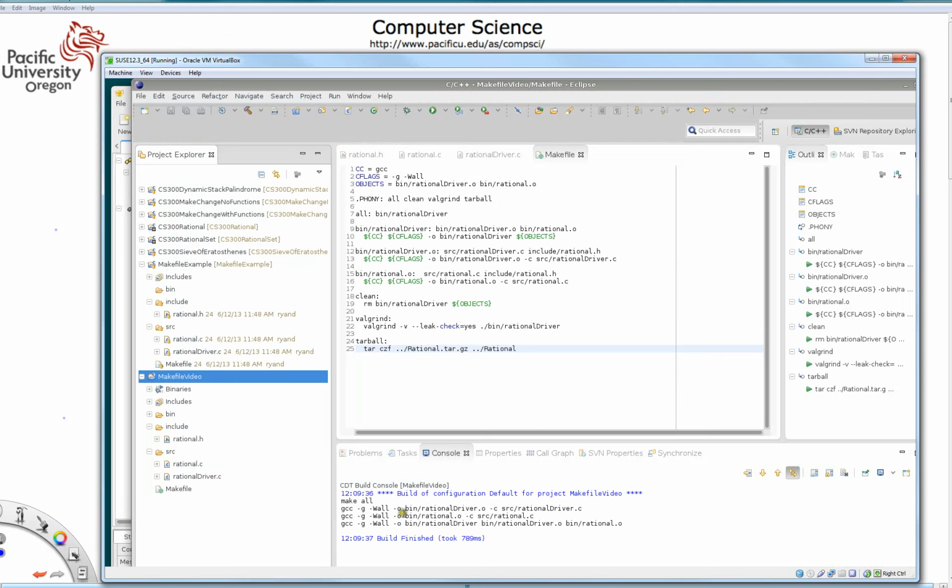Like I say, we'll take a look at this, and what this is going to do is look for a make all, and you can see that what happens is rational driver.c is compiled and creates rational driver.o. Rational.c creates rational.o, and then these two .o files are linked together into rational driver, and all of this stuff then is going to get put in bin. So you can see rational.o is in bin, rational driver is in bin, rational driver.o is in bin.